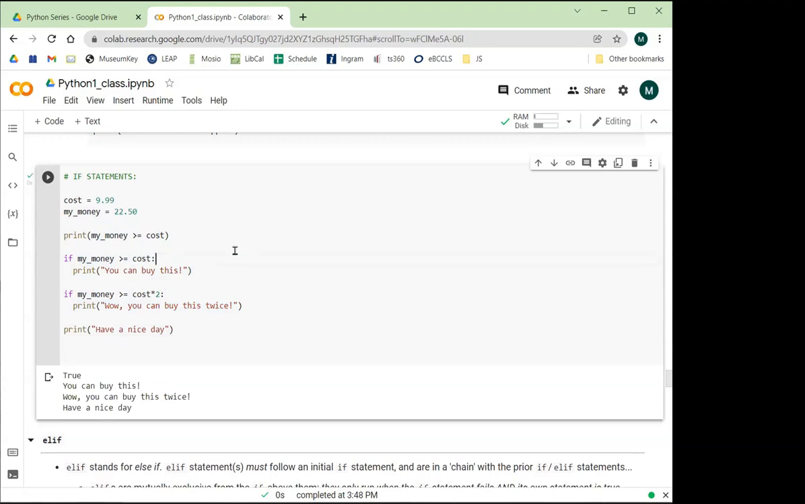So pretty simple to use these. We just need some kind of conditional statement that's going to evaluate to true or false to see if we do something, and if not, we do something else. So pretty easy. But even at this point, we can see a limitation with just using if. I have both of these things printing, but what if I only want this one to print? I don't want to say you can buy this and you can buy this twice. I just want to be able to say this and not that. So how could we set that up?